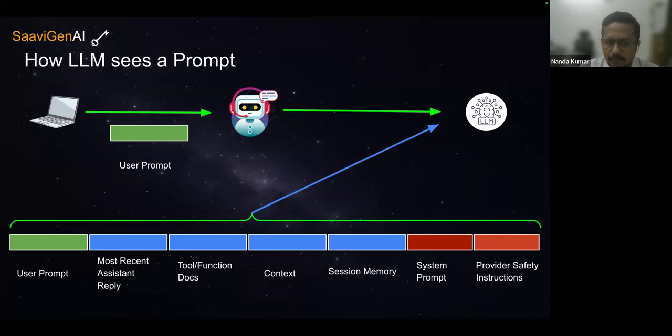So before we send a simple prompt, the middle layer transforms it. Instead of this single small user prompt, before it reaches the LLM, it gets transformed into such a big prompt that includes the user prompt, starting with the LLM service provider system prompt. Next is the application layer system prompt.